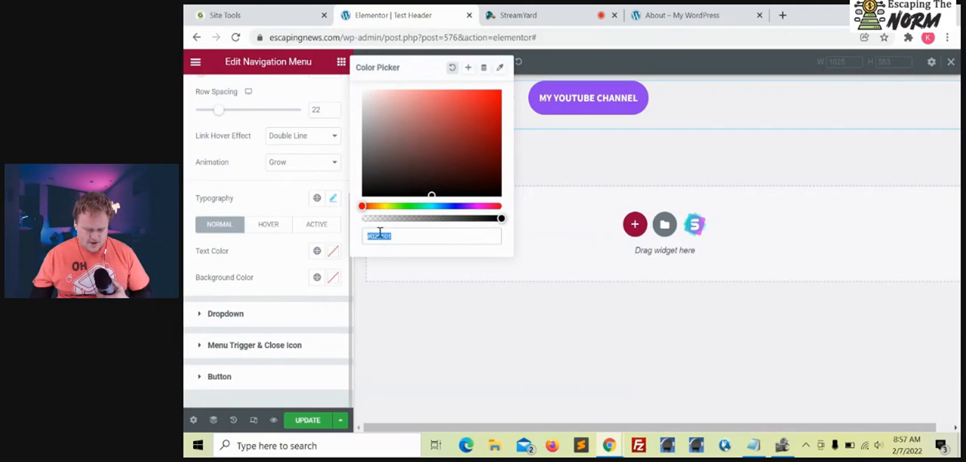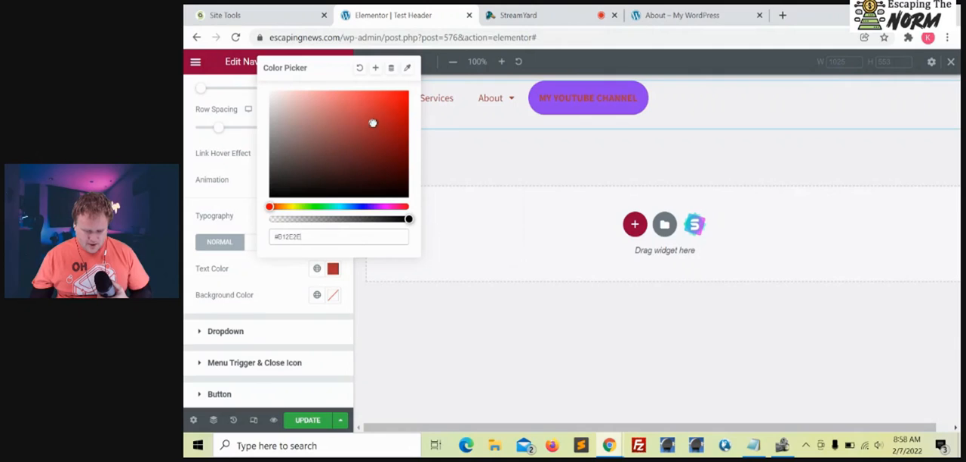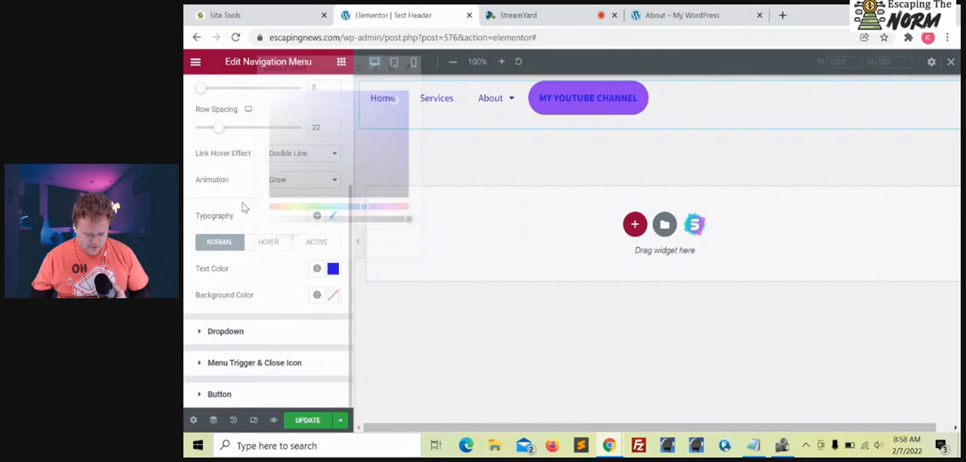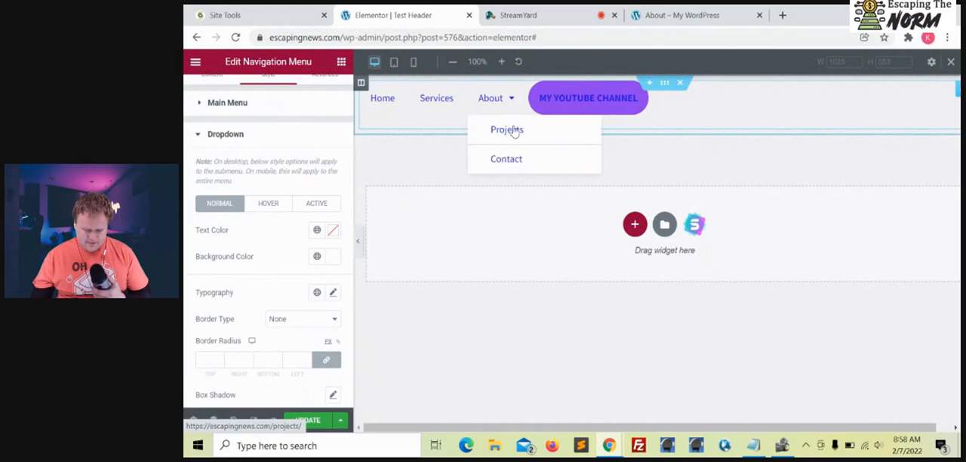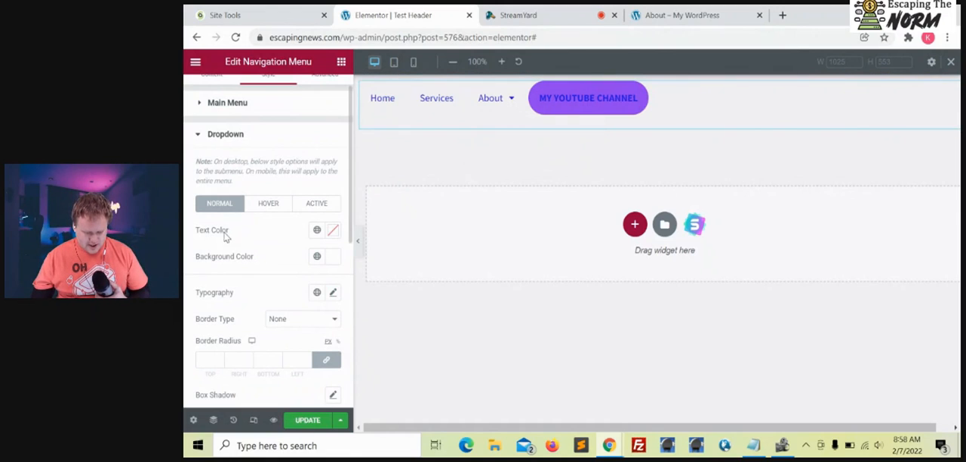You can also change the text color. So if you wanted a red or maybe a blue color, you can change all of that. And then here's the drop down. So as you can see, right here is the drop down. So if I wanted the text color to change, I could change it right here.